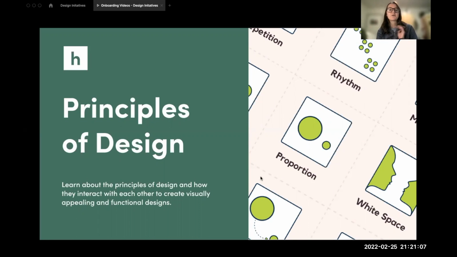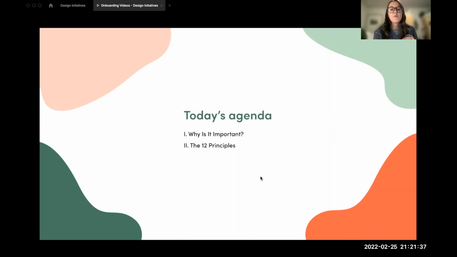Today we'll be covering the principles of design. We'll be learning about them and how they interact with each other to create visually appealing and functional designs. And getting started with our agenda, one, we'll be covering why it's important to learn about them, and two, we'll be covering all 12 of them, including examples from different areas of design, from graphic to UI UX to illustration.